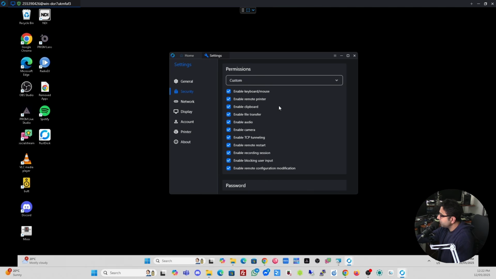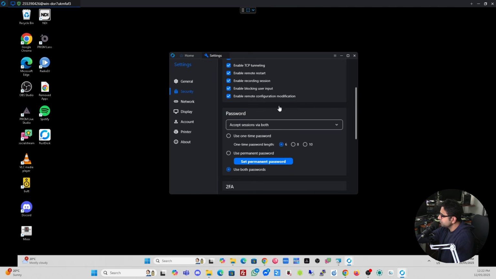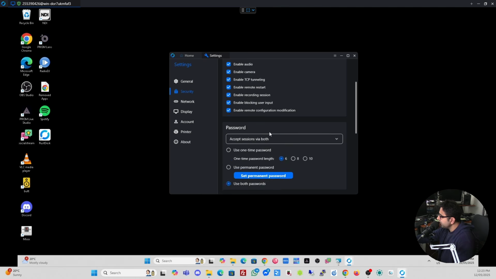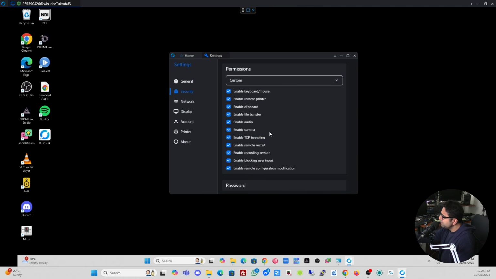Great. So once you've got all that enabled, scroll further down and enable RDP session sharing and enable direct IP access. So make sure you enable both of these and use the port, which is 21118. Right, that is the default port that RustDesk uses for direct IP connections specifically. So you just make sure that's enabled, and scroll back up. And when you receive the security page, you will be required to unlock security settings. So if it does ask you to do that, just unlock it.